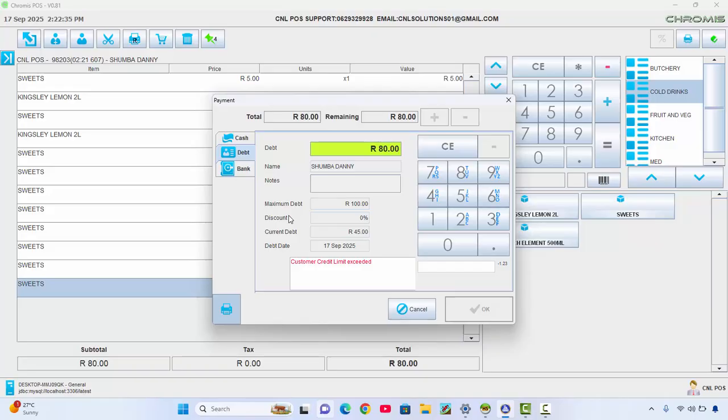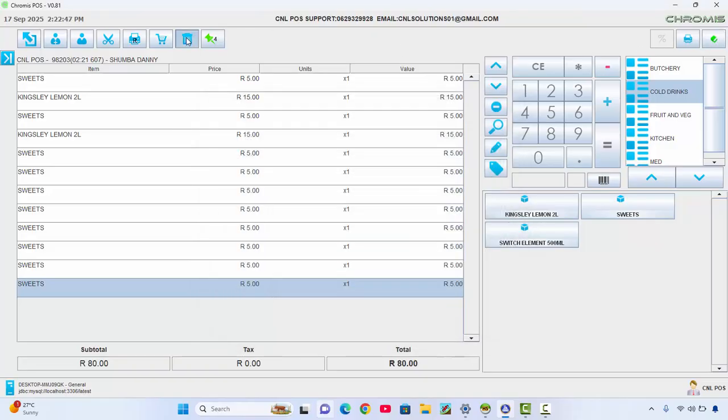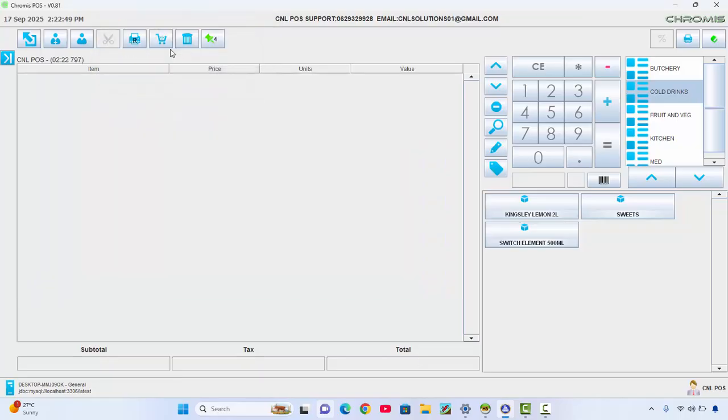Thank you very much. If you have any other issue that you want us to discuss, okay, there is also this one. This button is to open the cash drawer. And also there is this button which is to delete a sale. We can completely delete a sale.